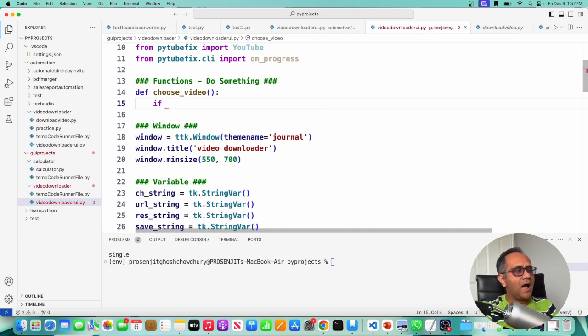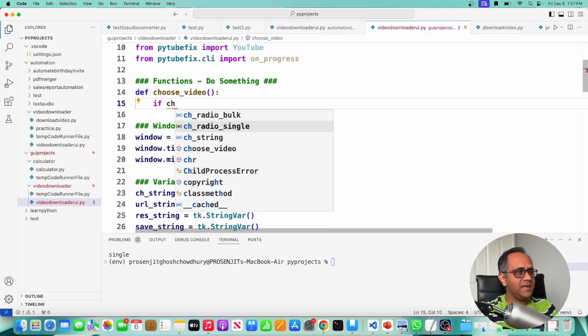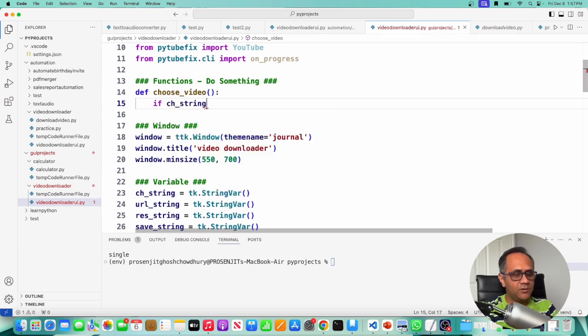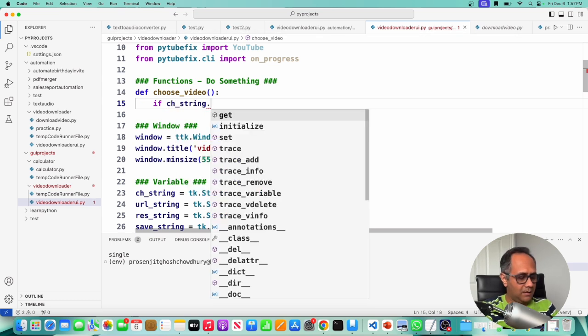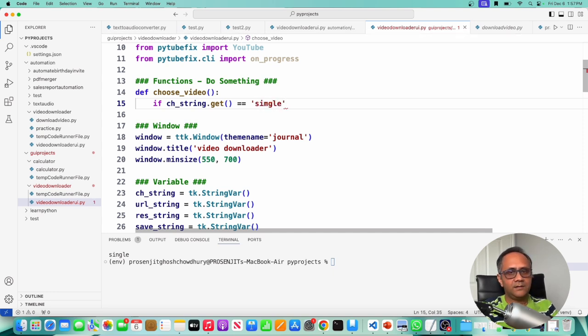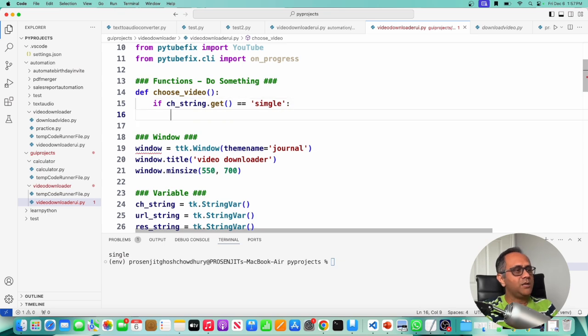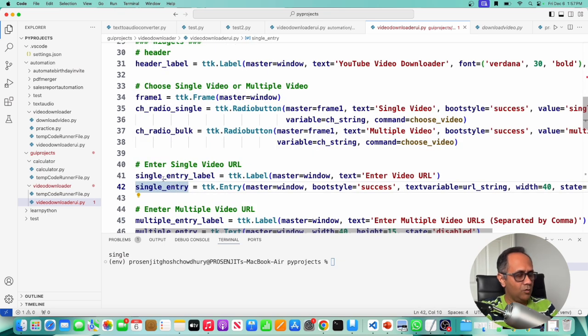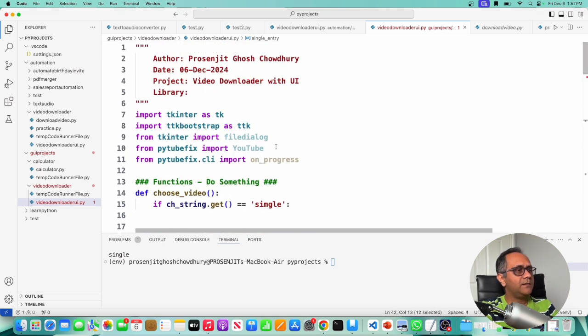So I want to get the value from this variable, right? The ch string. What value am I going to see? Let me get the value with get, and if the value equals single, then I want to make sure the single entry will be enabled. Let's do that. Let's copy that.